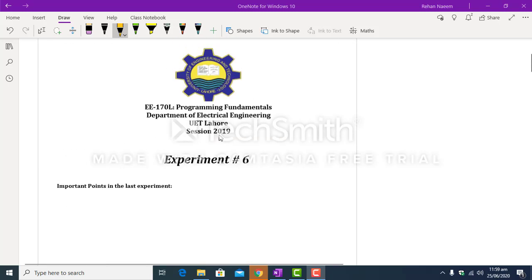Okay, so this week you students will be performing experiment number 6, and experiment number 6 is related to single dimensional array, two-dimensional array, command line arguments, and assertion. So let's start.